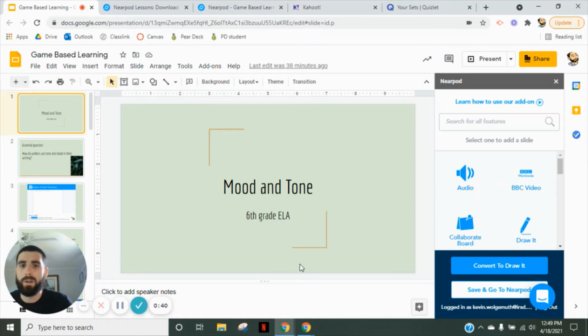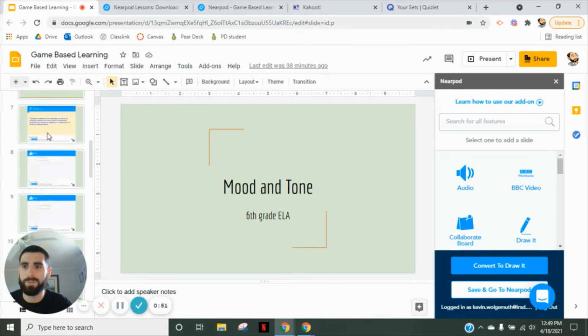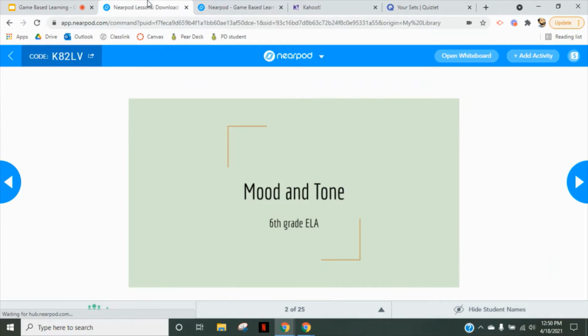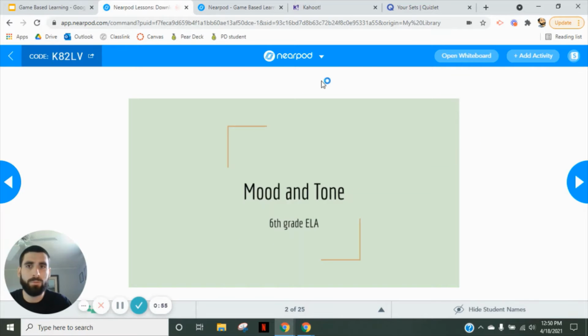Okay, so this is what I based my whole lesson off of, the Nearpod platform. So now I'm going to switch over to what that looks like after you launch your Google Slides, after you've completed them. So you launch it through Nearpod's website, and it gives the students a code.